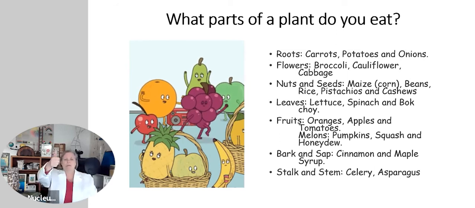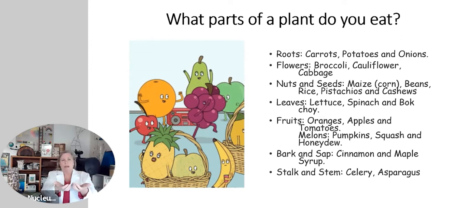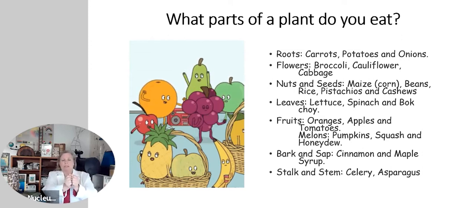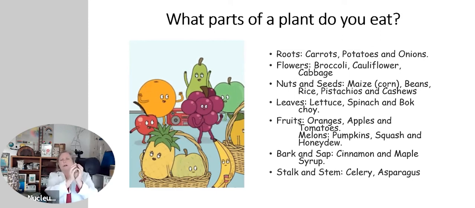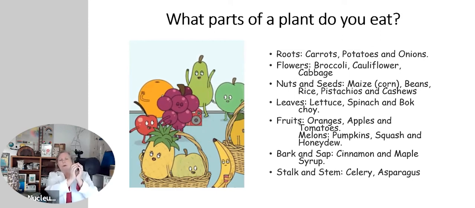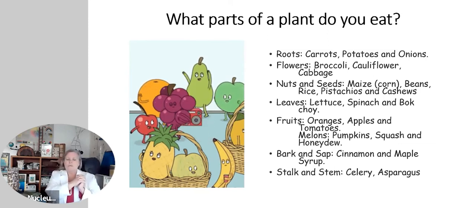How about apples? Thumbs up if you like apples. Yeah, because when you cut that apple, same thing, the apple core is protecting those seeds. How about tomatoes? That's a fruit too, because it's a juicy part with a hard skin on the outside, and inside are those little white seeds. So we've also got melons.